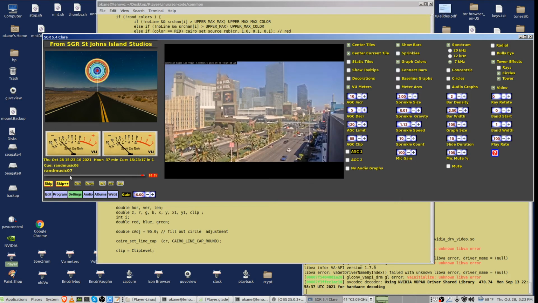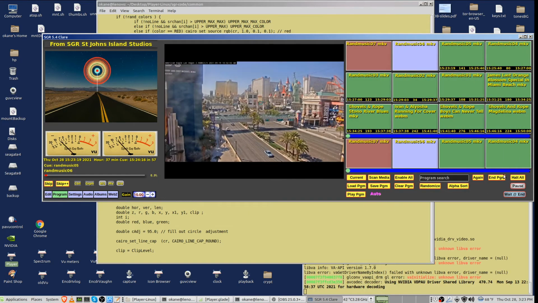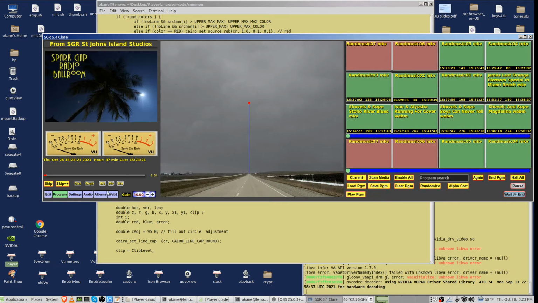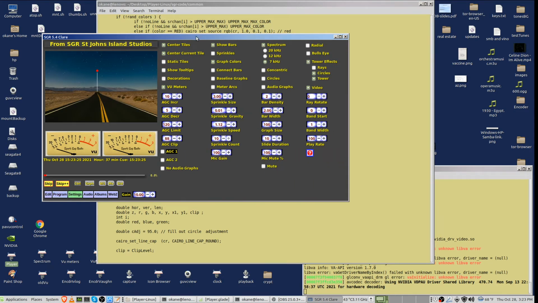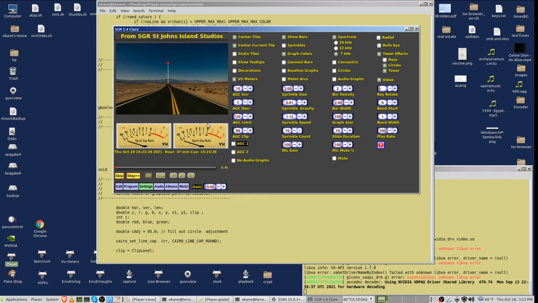All right, let's kill the music, kill the program, hold all, and we get rid of the graph page, and we can get rid of that. We can go to settings. All right, so we're going to talk about the VU meters.